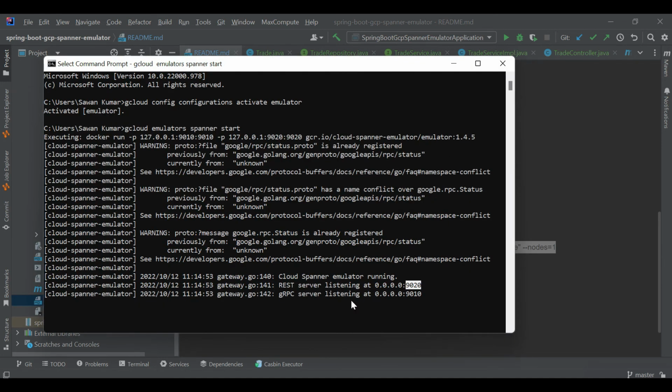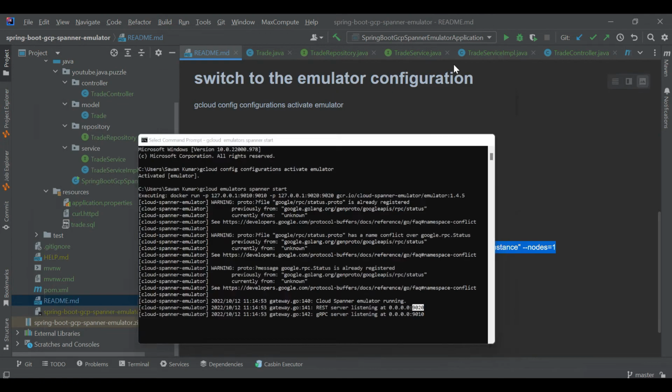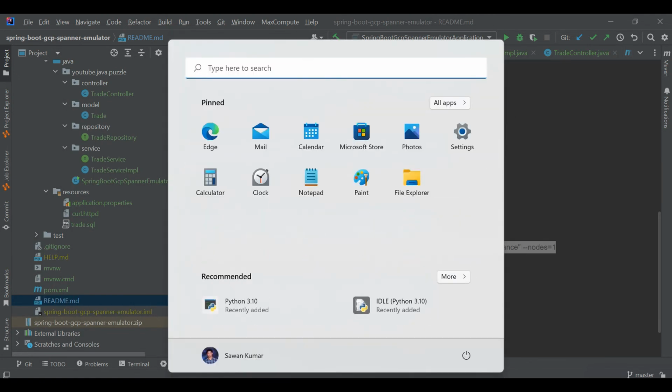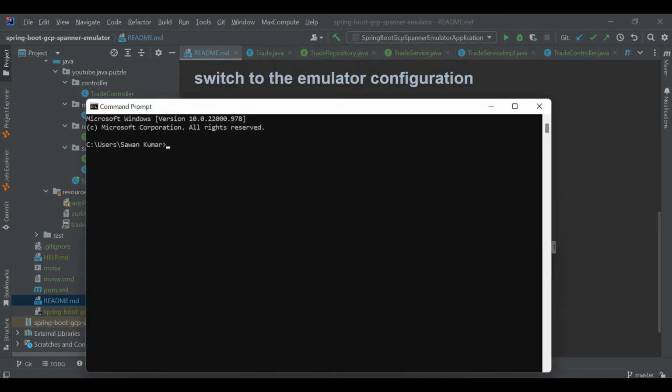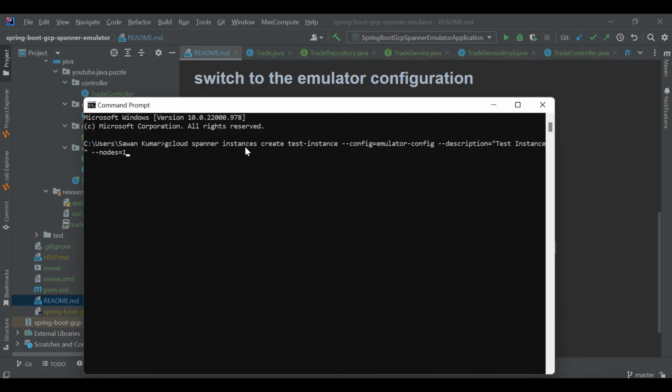Okay, in this command prompt we are running this. So we will minimize that and open a new cmd, and paste it here, and it will create one instance named test instance. So it's working now, it's done.